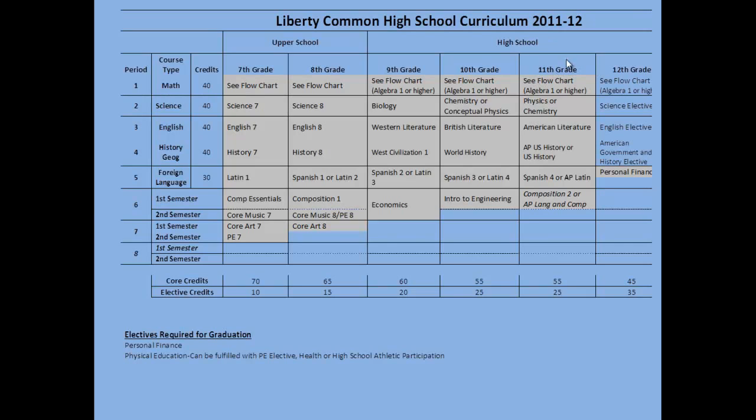You'll notice here we do have a flow chart in your curriculum guide where you can take a look at math, and you can see which math class is going to be the right class for you next. For science, we'll talk about science in a little more depth, but for 11th grade, generally the physics class is your science class, although that's dependent on your math level, and I'll talk about that when we get to the PowerSchool portion. We'll look at your science options.